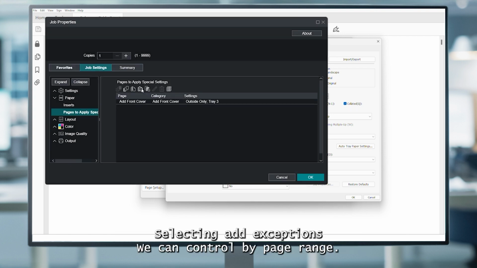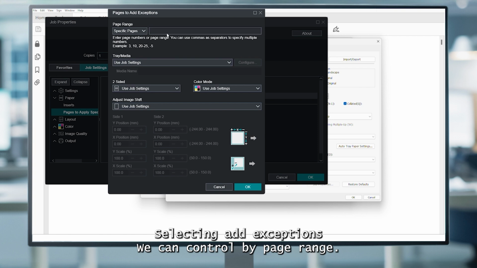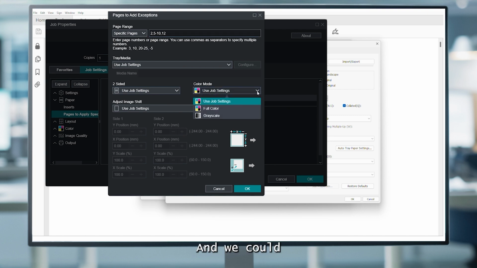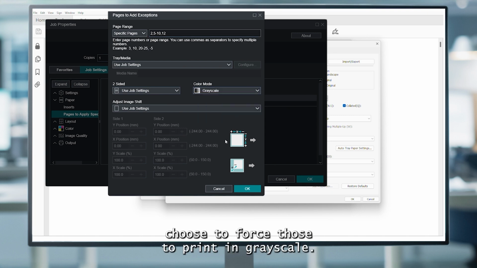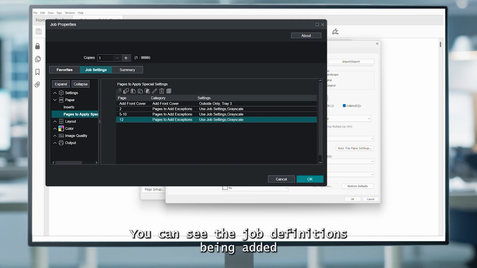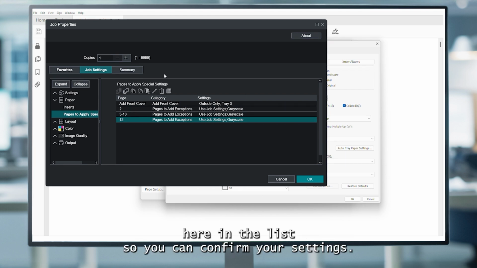Selecting Add Exceptions, we can control by page range, for example, page 2 or 5 to 10 or 12. And we could choose to force those to print in grayscale. You can see the job definitions being added here in the list, so you can confirm your settings.